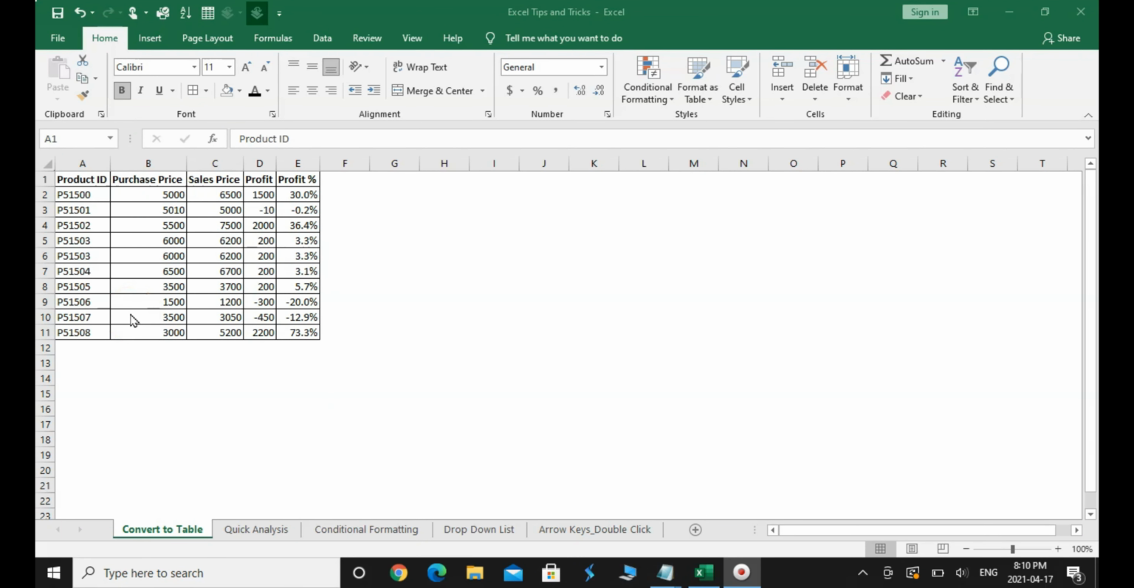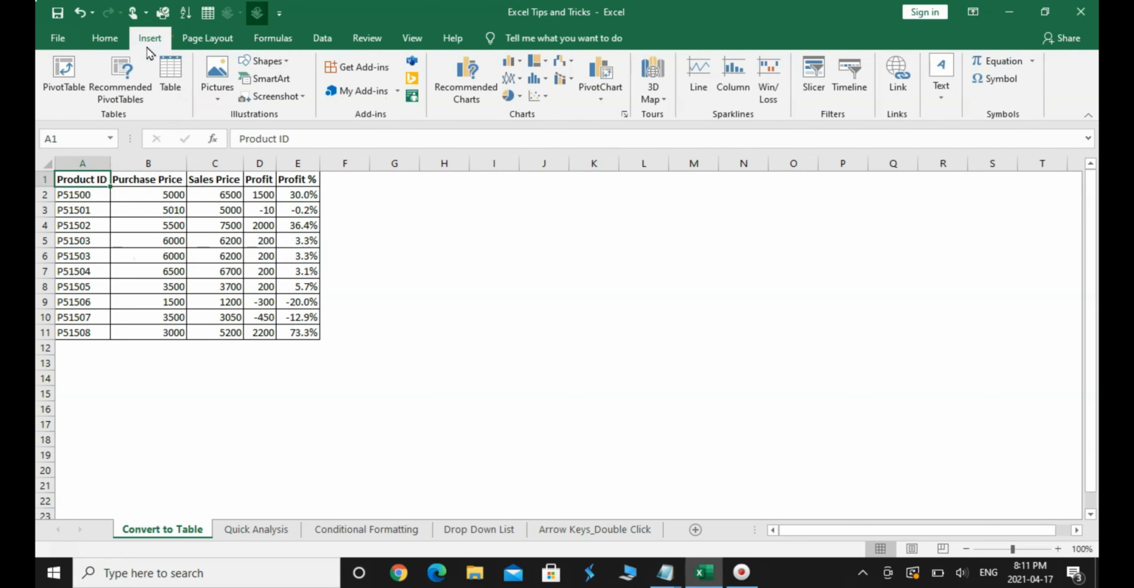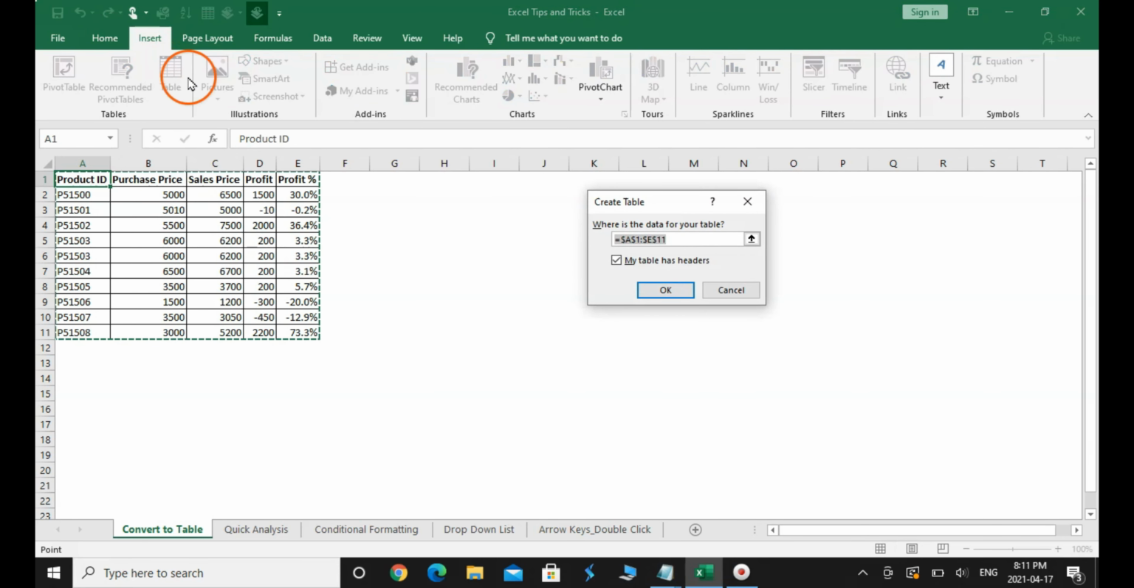So in this section we are going to learn how to convert simple data into a tabular format and get the powerful features of MS Excel. There are two ways to do that. One way is to just go to Insert and click on Table.